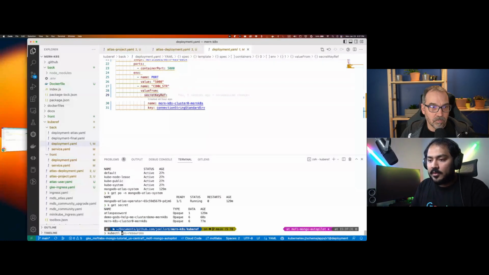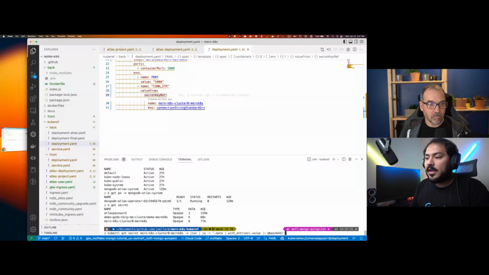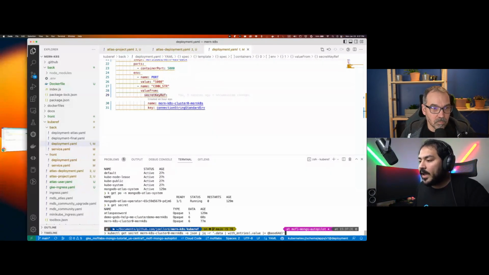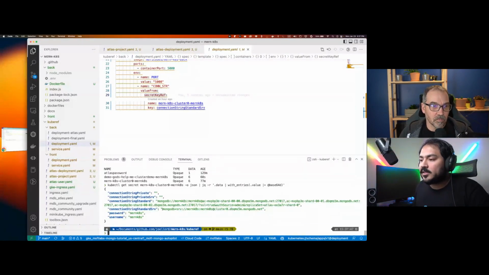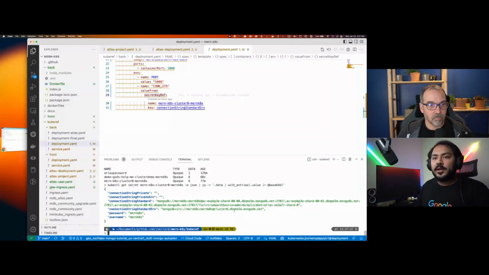So kubectl get secret, and we're doing some JQ magic to convert that JSON object directly into base 64 decode, and we can see what the connection string of that would have looked like. So yeah, that's all I wanted to show with operators.